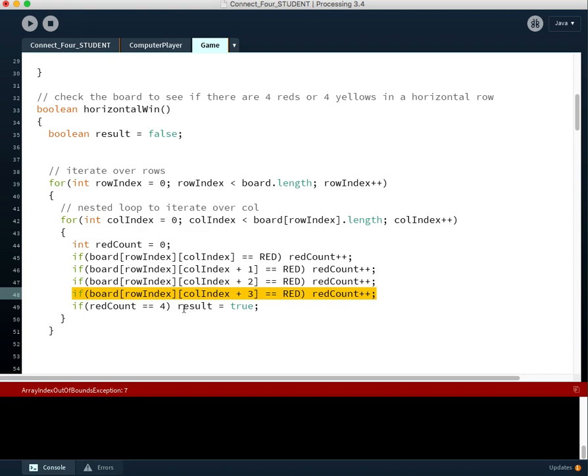Well, so if we're checking for the current column index plus 3, which loop do you think we need to adjust such that we have room? The row index loop or the column index loop? Pause and try and make the adjustment, and then I'm going to continue right now.